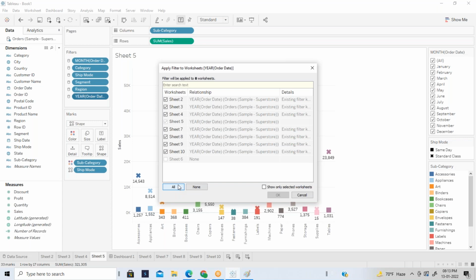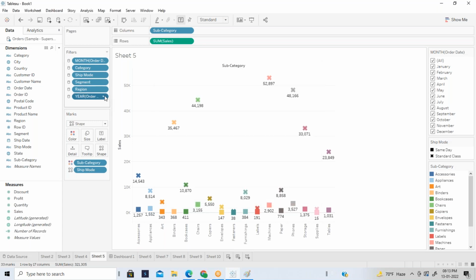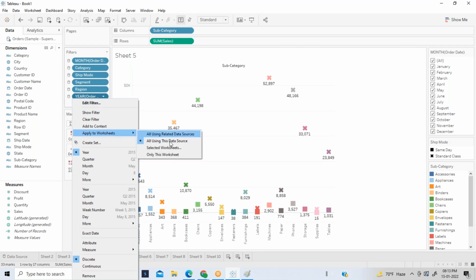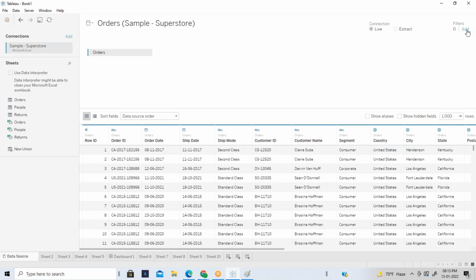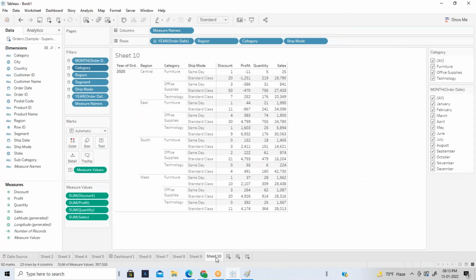But when you create a new sheet, this filter will not apply to that particular sheet. So in that case, you just have to choose the data source. Go here and select the worksheet, use the data source instead of the selected worksheets. Initially in the data source also we have added some filters, right? Both are the same. You don't see that the filter is applied, but internally the filter is applied at the data source level only. Correct. Okay, thank you.